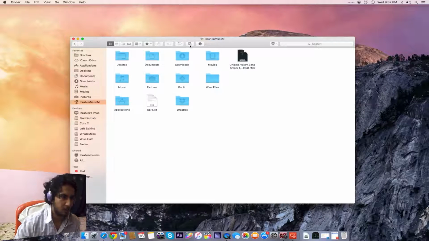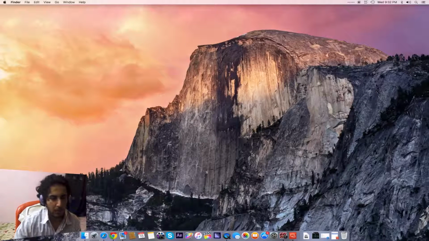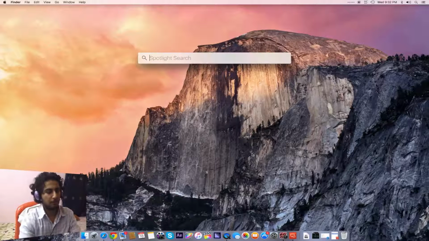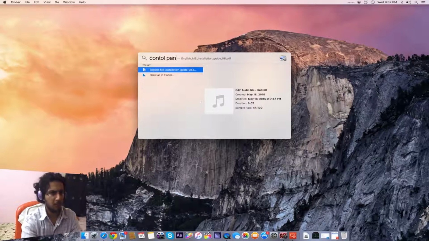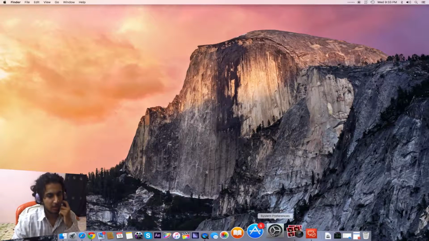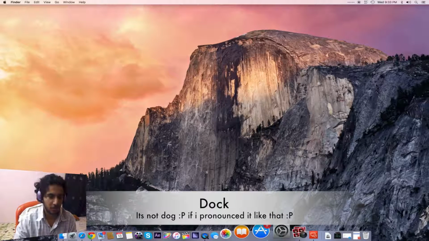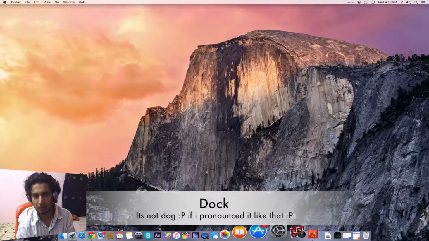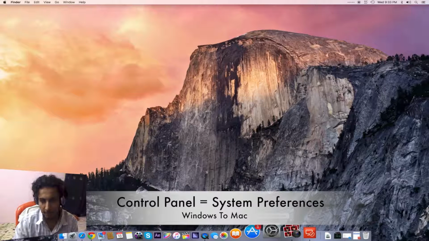I told you it has some basic stuff in it. Where is the Control Panel? You can't find Control Panel in search, or anything related to it. Control Panel is the rightmost icon on your dock, or what Windows calls the taskbar. This is System Preferences. In Mac, it is your Control Panel.